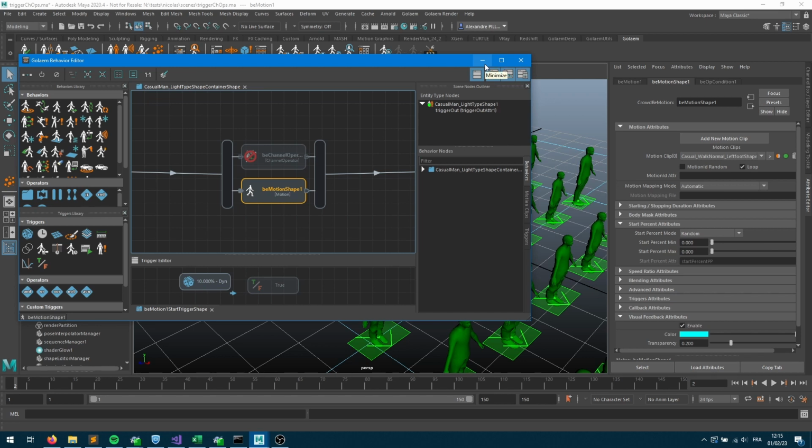So let's see how we should tackle all those attributes and all those triggers that we have in that list here, and all the operators as well.